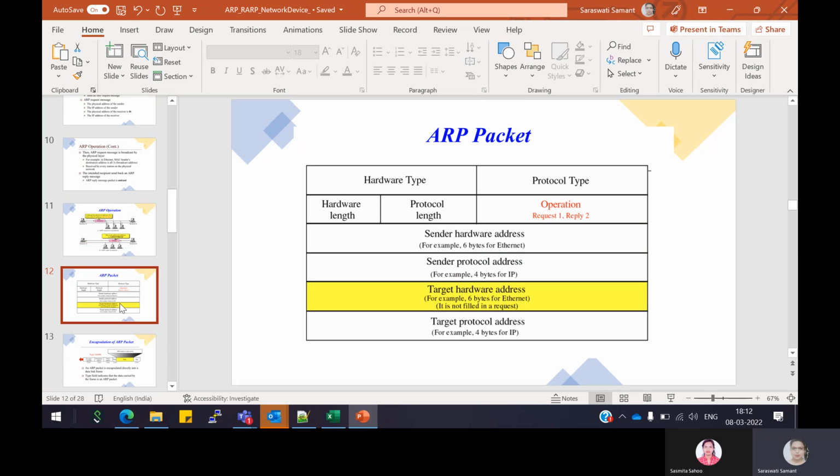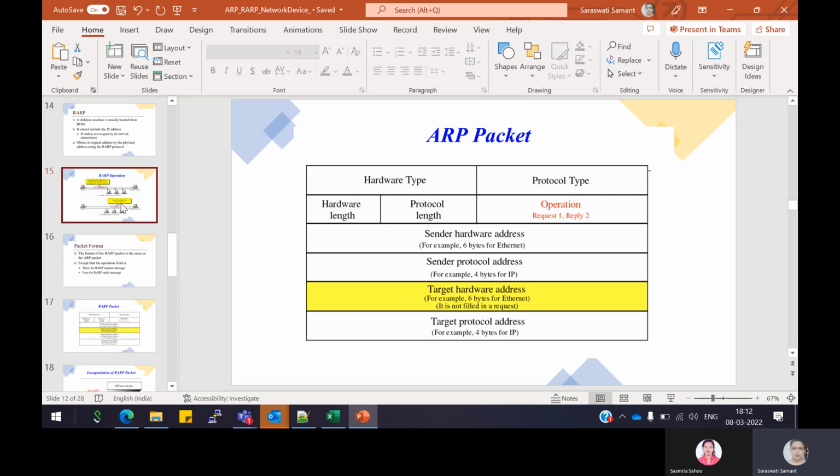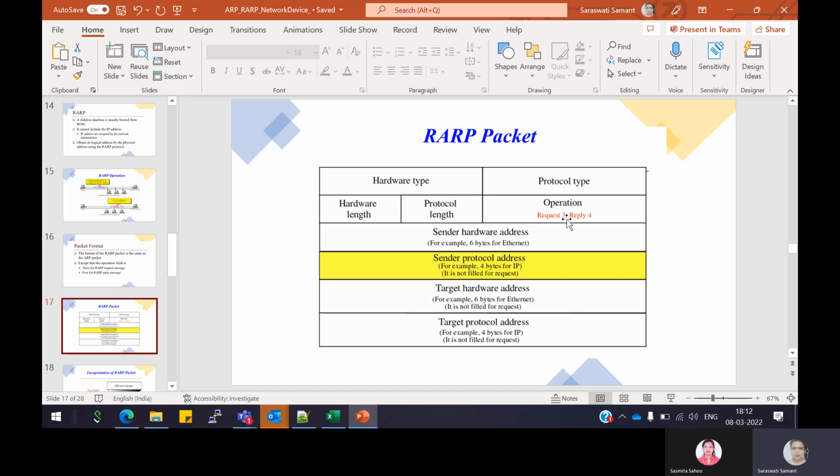When you say ARP packet, it's going to be the first request and second reply. Whenever a computer asks for a MAC address and forwards the ARP packet, the request will be considered as request number 1, and the reply will be considered as reply number 2. However, for RARP it will be different. Whenever it requests for RARP, it will be considered as request 3, and whenever it gets a reply, it will be considered as reply 4.